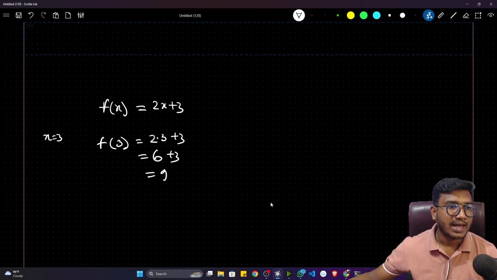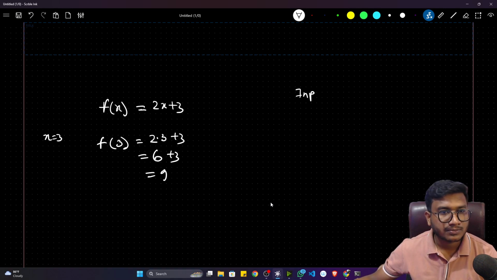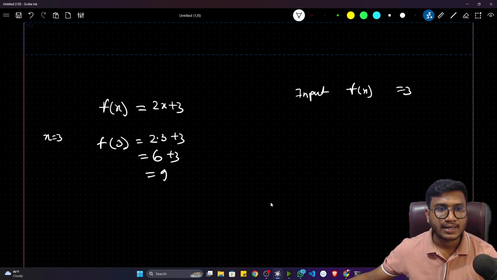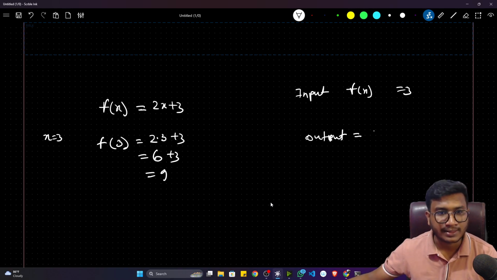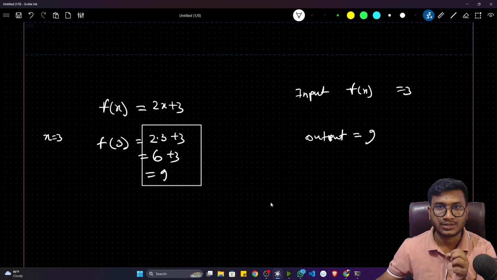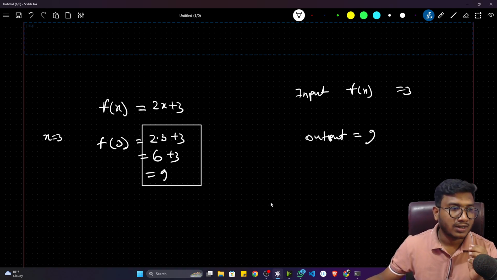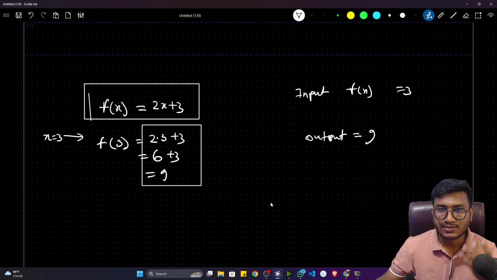That means as an input to this function, f of x, you are passing 3, and as an output you are getting 9. That means something is happening in the backend inside a function. As a user you are only giving input and getting output, and something is happening in that function. So this is called a function in mathematics.